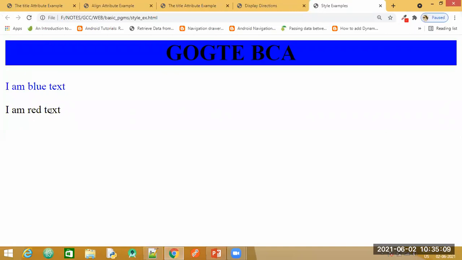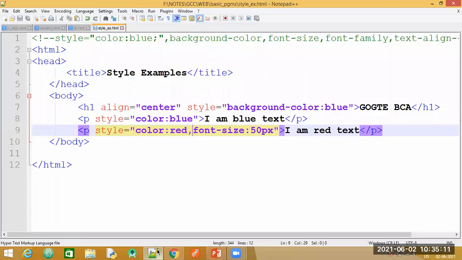So again, the effect is not applied here. So what am I doing here? I'm trying to write multiple properties within the double quotes. This is one property, color, this is another property, font size. These are two properties within the single double quotes, right? So they are separated by semicolon. And these all belong to this particular group called style. They belong to the style attribute. They are all a part of the style attribute.